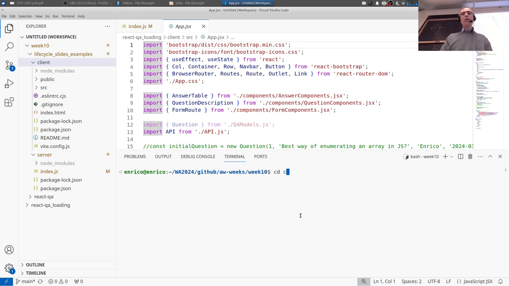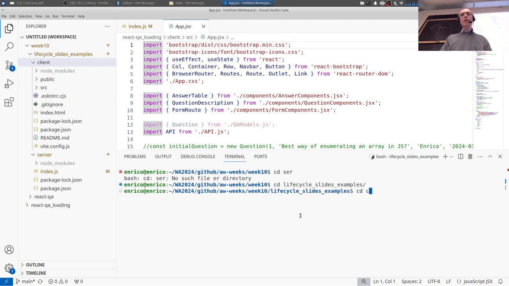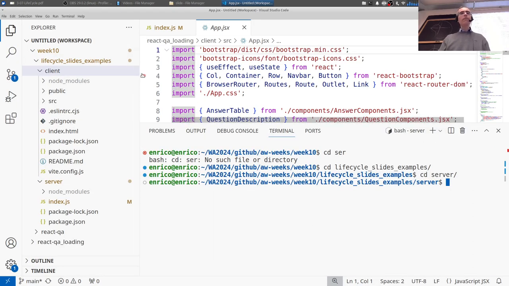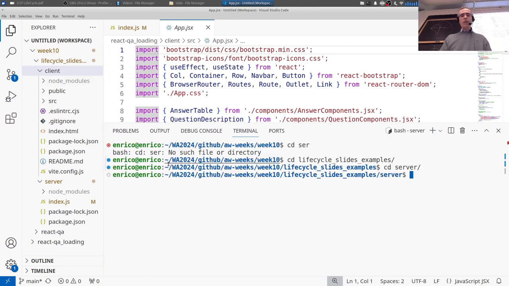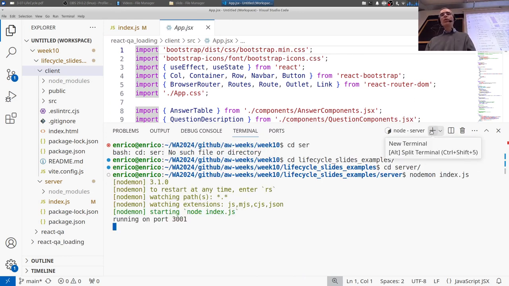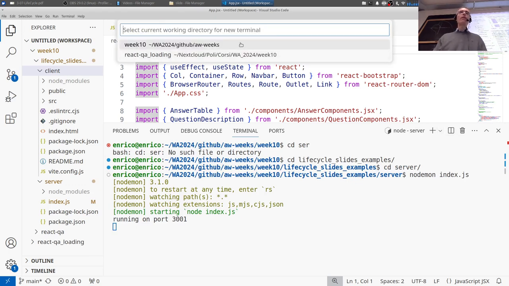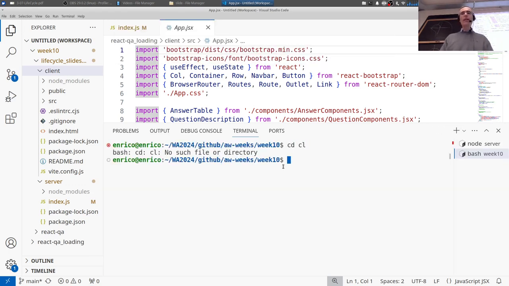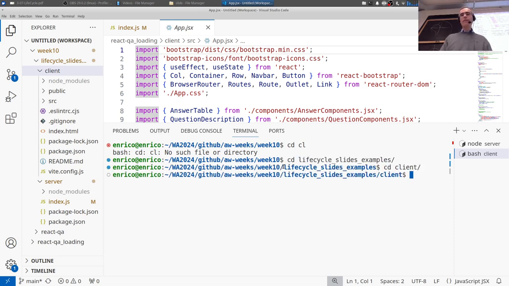So let's start with the server first. Lifecycle server. As usual, nodemon index. And then I open a second terminal, in the same folder, in the client, lifecycle client, npm run dev. Okay.